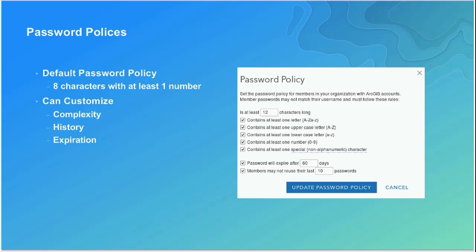As an organization, you can actually change this. You can make it stronger. You can choose the complexity of the password, the length of the password, and you can also set expirations. So if you are required as an enterprise to rotate your passwords every 90 days, you can do that. And also there's a history requirement that you can set up so users can't reuse the last X number of passwords when they change their password.